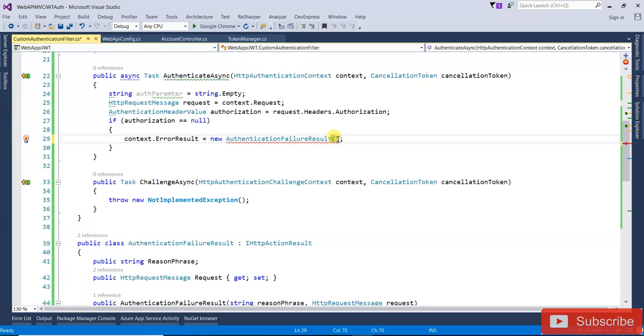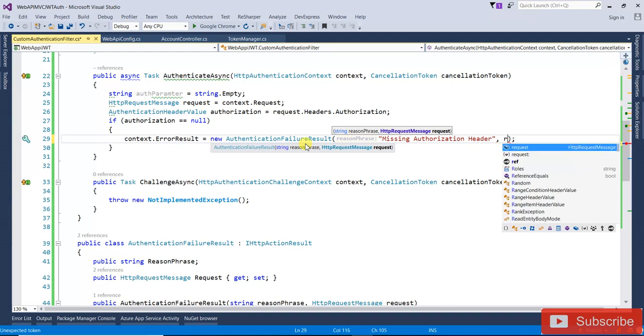So here, because it's null, we can write something like missing authorization header, because it's coming from the header. Okay, the next one will be your request.